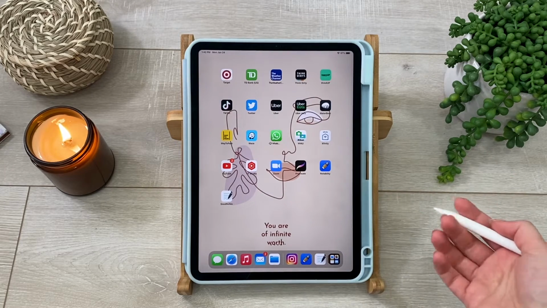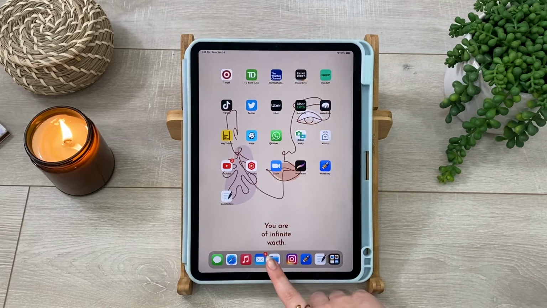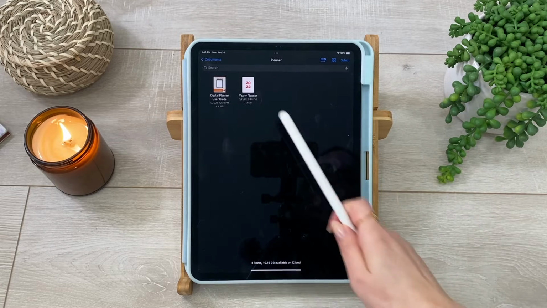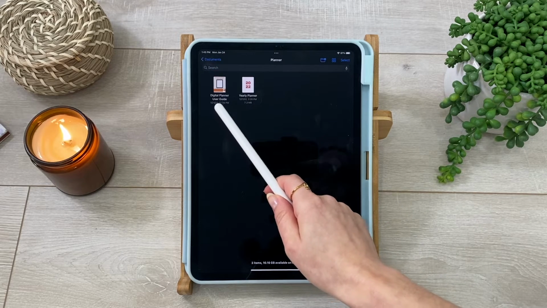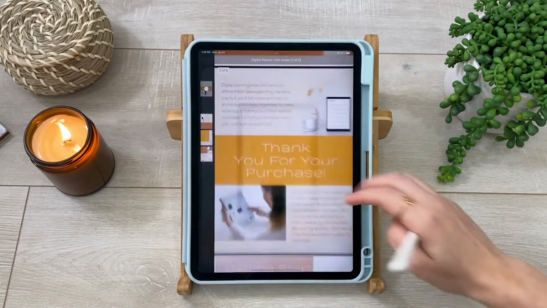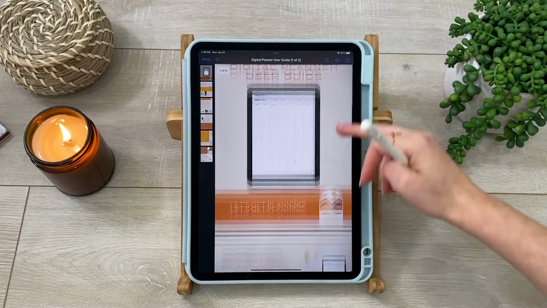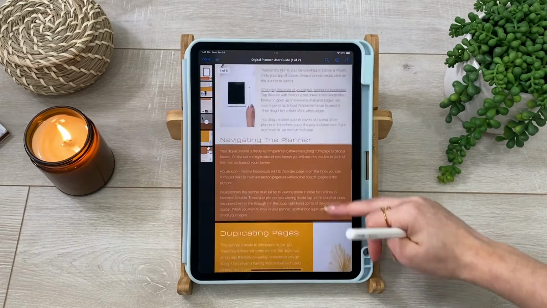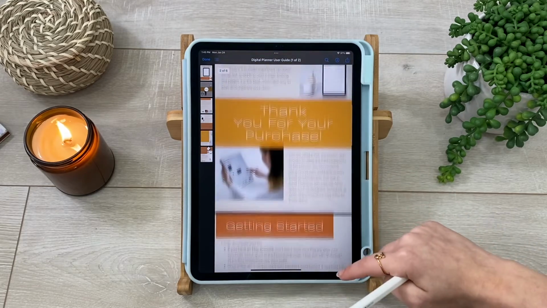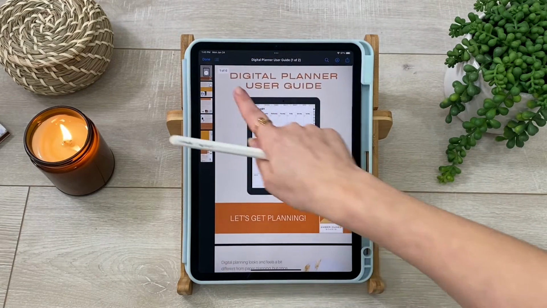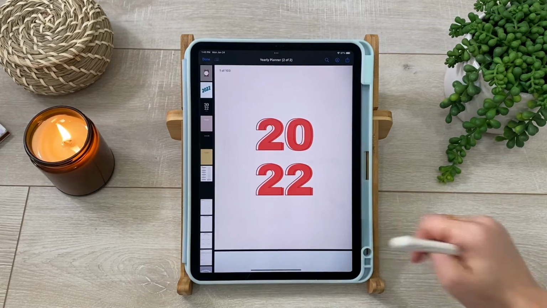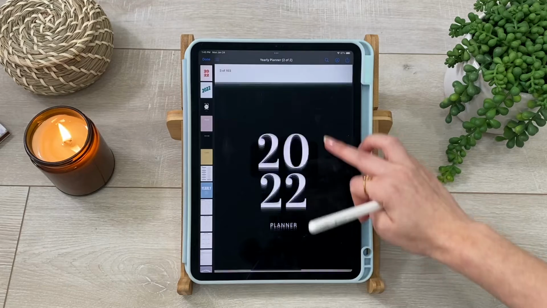So after you purchase your planner and you download it, you should have it here in your files. When you purchase the planner, you will receive a planner user guide and the planner itself. The user guide is basically just going to have the same information that I'm going to be giving you guys in this video, but just know that you do get this user guide with the planner as well, so you have these written down for you. So once you open your planner, it's going to look like this.